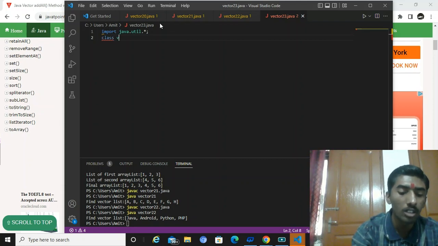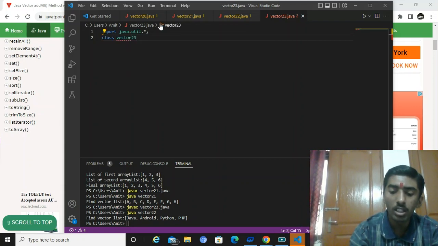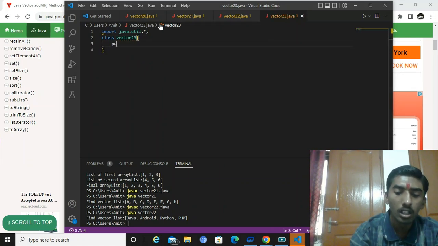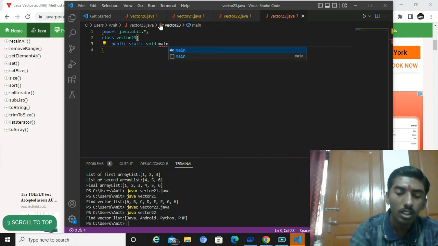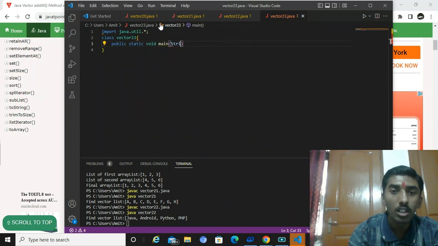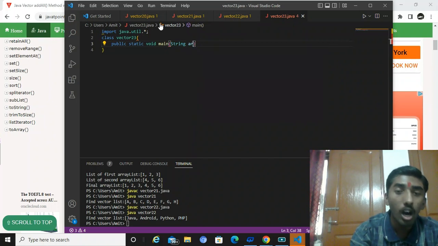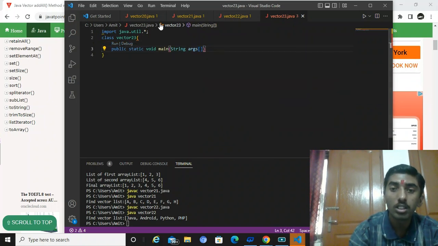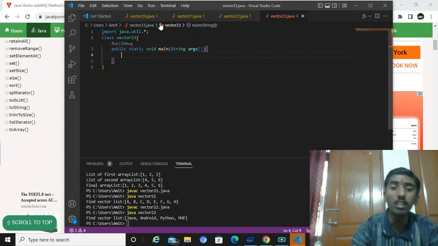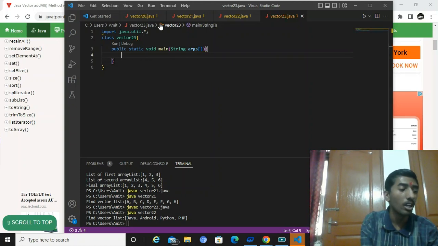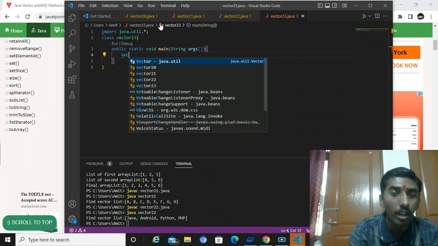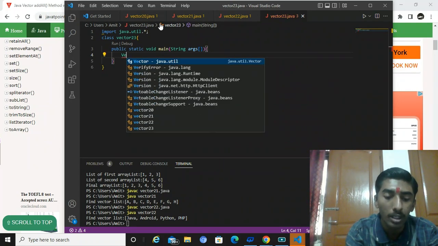After that you take the class name again. What is the class name? Vector23. Take a curly bracket, here you write public static void main String args, take a curly bracket here. After that what you write here, you have to write the vector format, because this is most important if you are creating vector programs. So you have to write the vector format, Vector, again with V in capital.